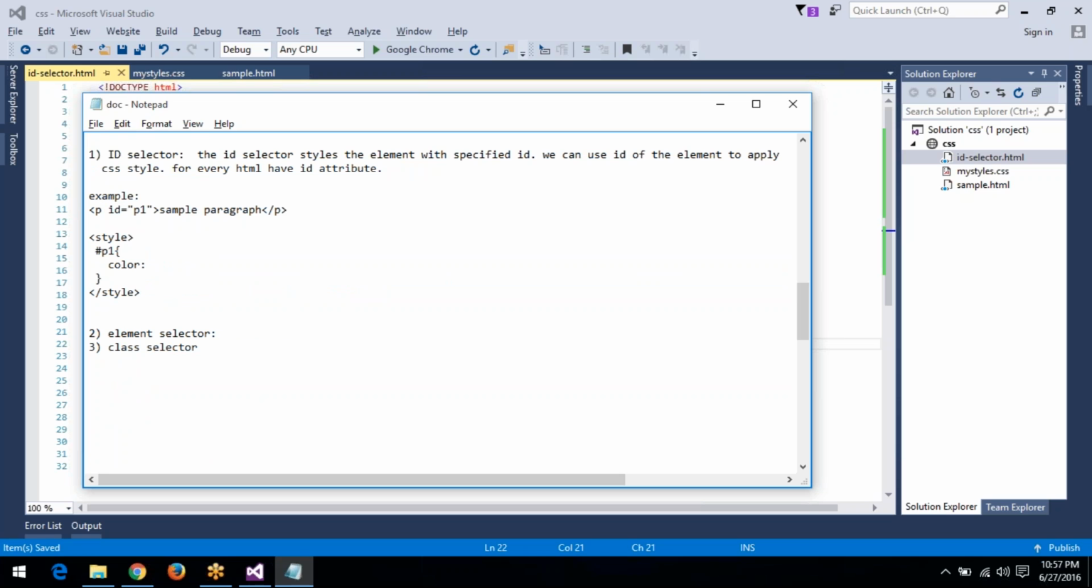Next one is the element selector. The element selector uses the element name to apply styles to the HTML document. So we can apply styles based on the element name only.